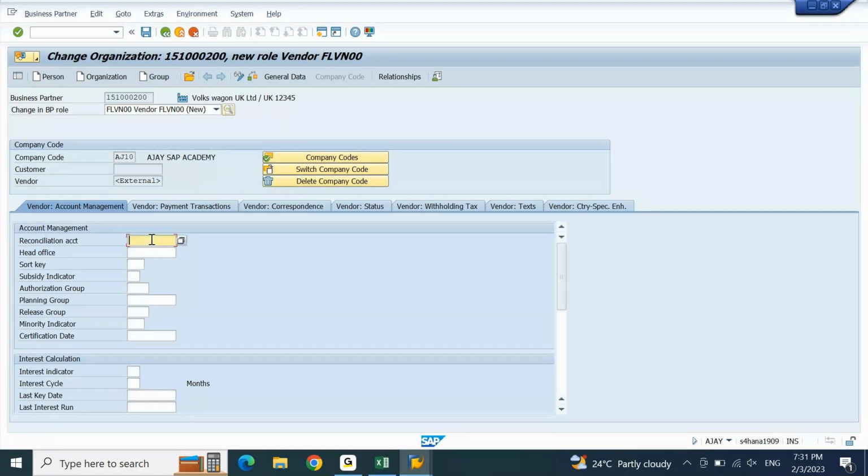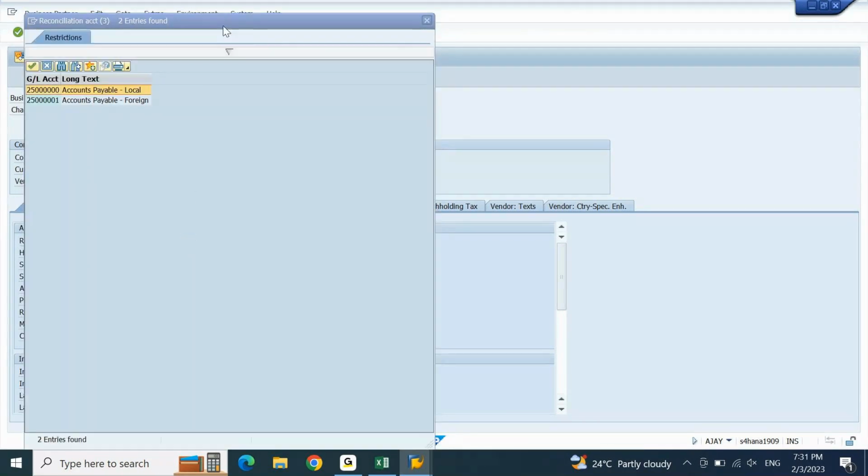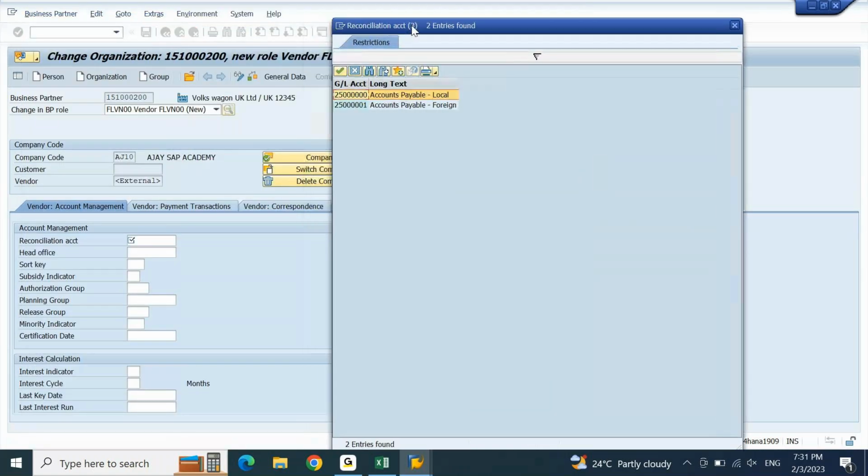If you open the drop down, we have to get two accounts. One is local and the other one is foreign. You have to be a little conscious here. Which account group are we using for this vendor creation? Local group or foreign group? You have to ensure the correct reconciliation account is selected.